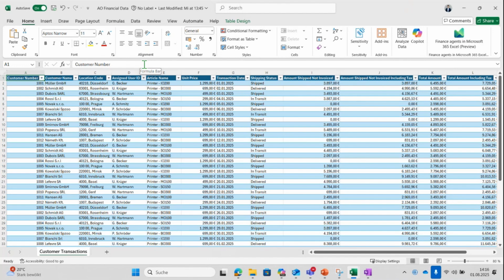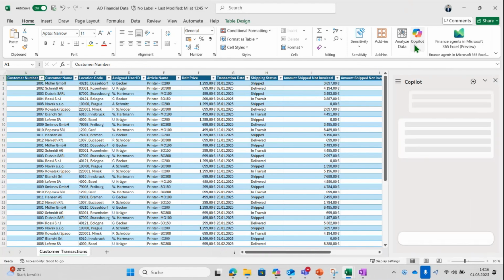We can tell from the header that it is customer transactions, but no more than that. AO financial data, presumably from the AO group, from our company. But if I have to present and analyze beforehand what we have over here, I might appreciate some assistance, especially if we have many positions. So without further ado, let's use Copilot in order to do exactly that.